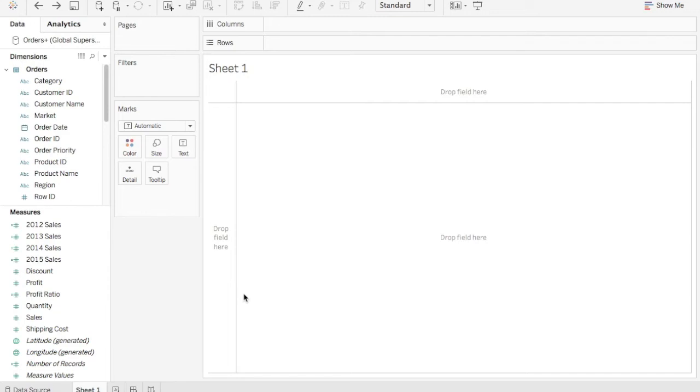Hi, so here's another 2 minute Tableau tip. In Tableau, I'm connected to a data source, and sometimes when you're connected to a data source in Tableau, it's got lots and lots of fields in it. There's a lot of scrolling going on.